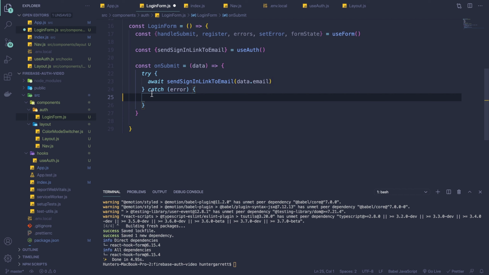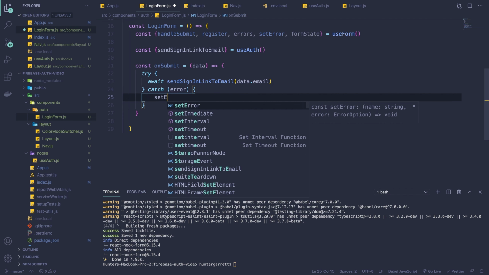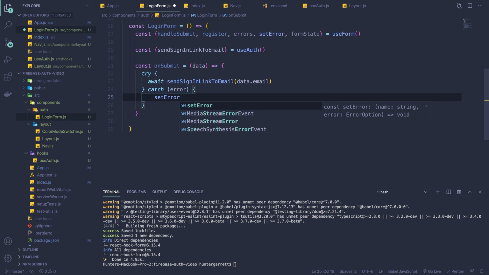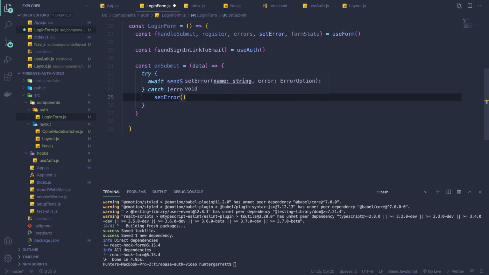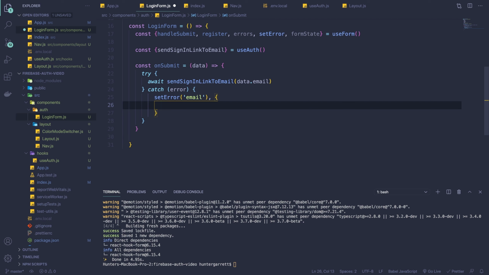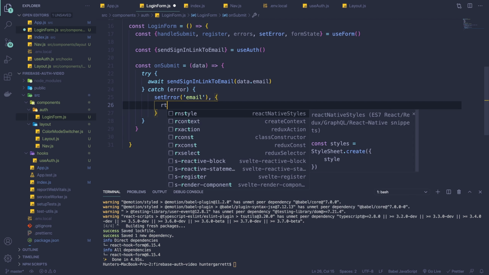Then on catch error, what we can do is we can use this setError function from useForm. And where we want to set this is on the value of email, and then we say what the error is. So we say type.